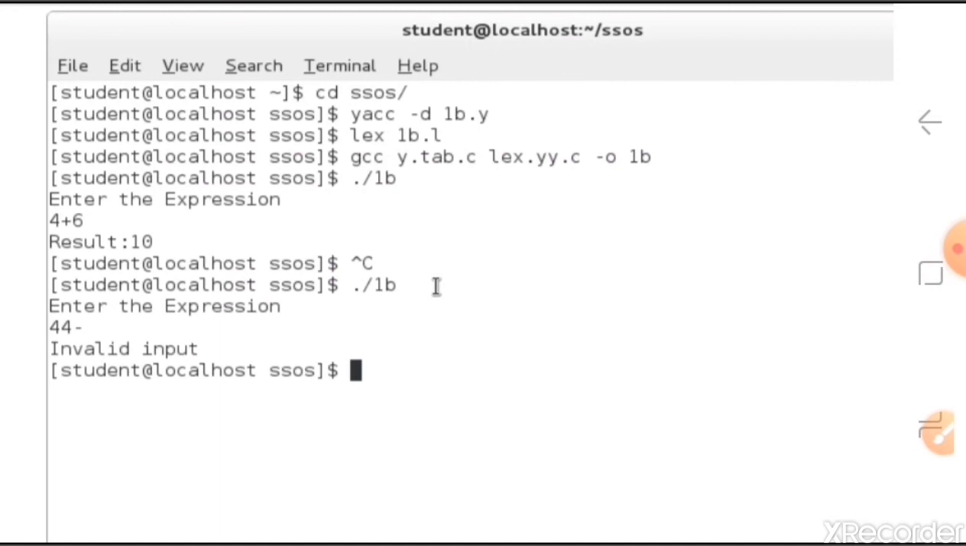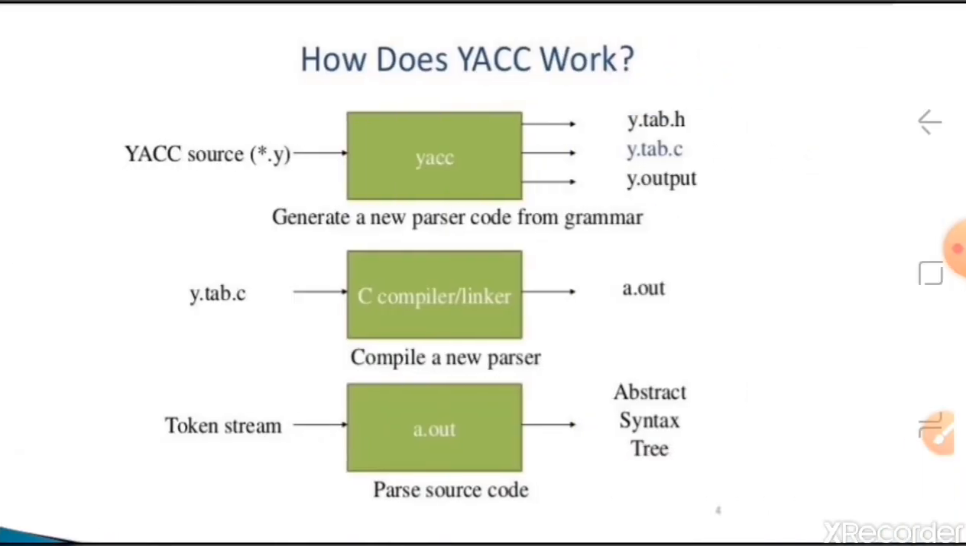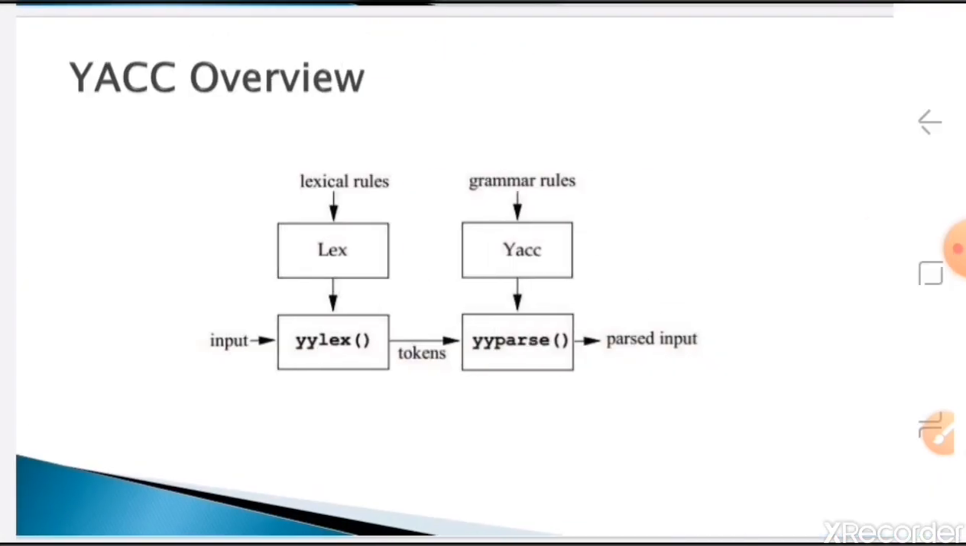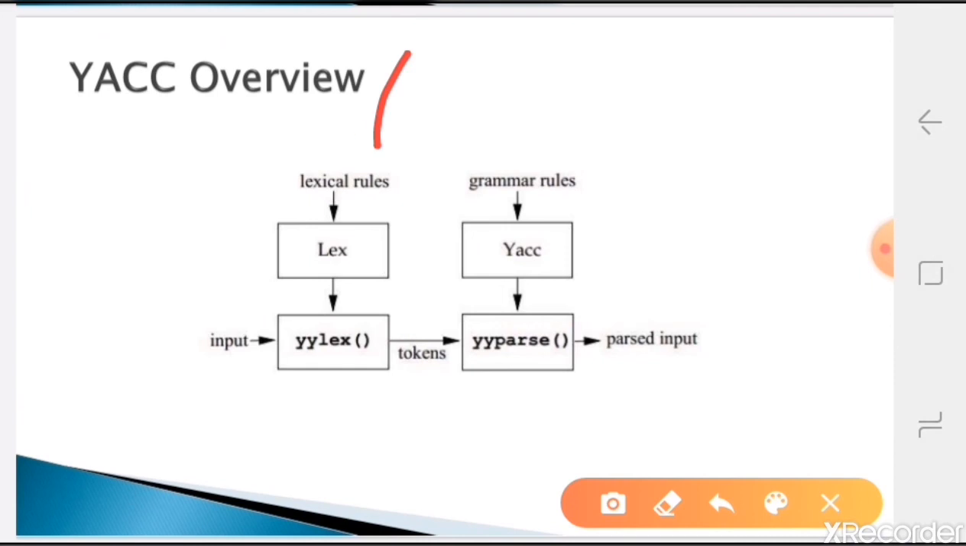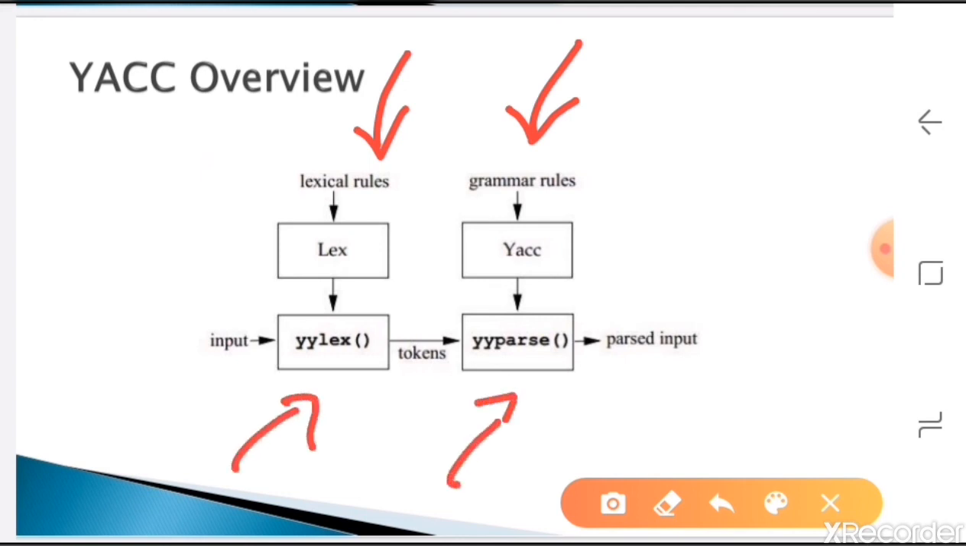Okay, so just once again we'll see the overview, now we'll get the clear picture. First we have the lex program that we have to compile, and we have the yacc program that we have to compile. So you will get two C files: here you will get lex.yy.c, and from yacc you will get y.tab.c. We have to combine the two C files and compile them using GCC.